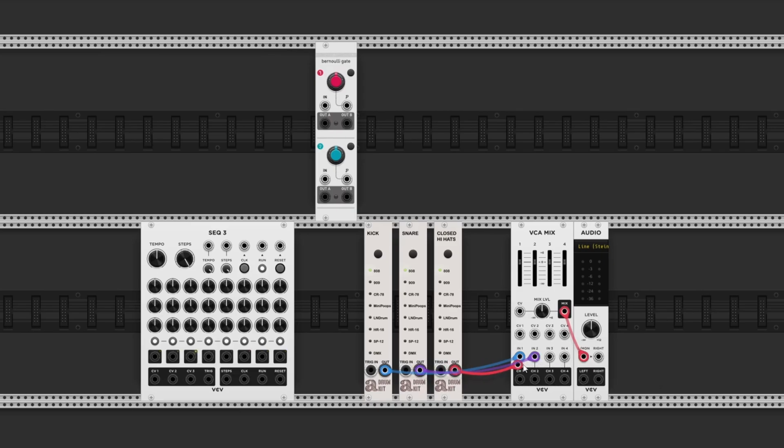Now I'll connect the mixer to the output, and each of these drum modules to their own channel on the mixer. What I'd like to happen is that every beat, it will randomly decide whether to play a snare or a hi-hat. I'll connect the clock output of the sequencer into the input of the Bernoulli gate. I'll connect output A to the snare, and output B to the hi-hat. Currently this is fully random with 50% chance of each triggering.